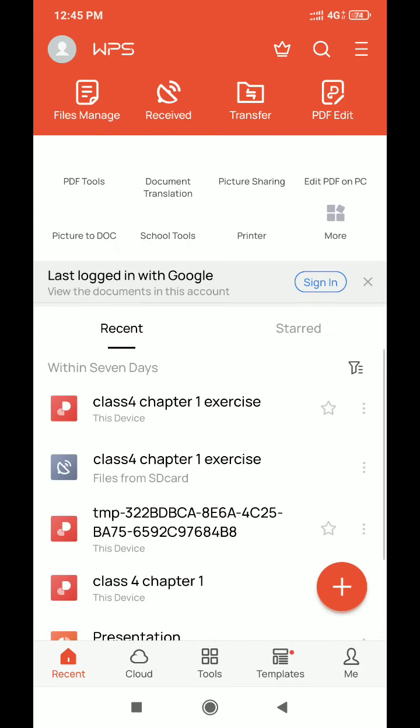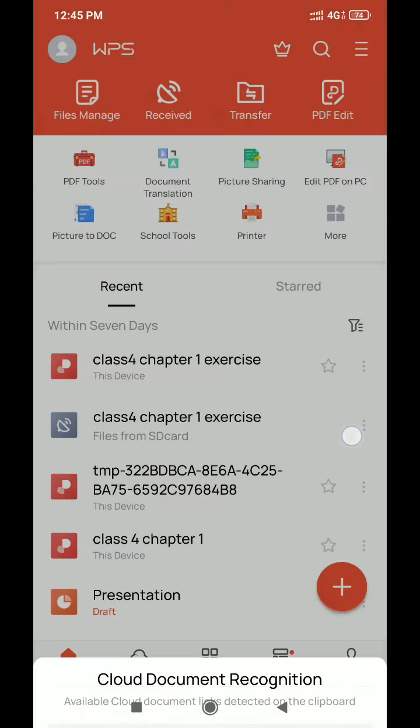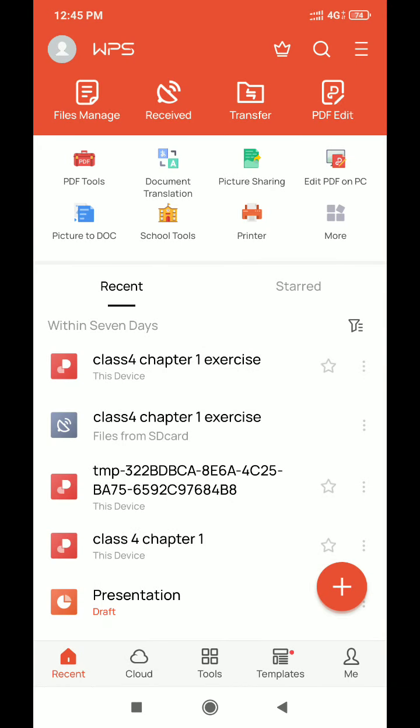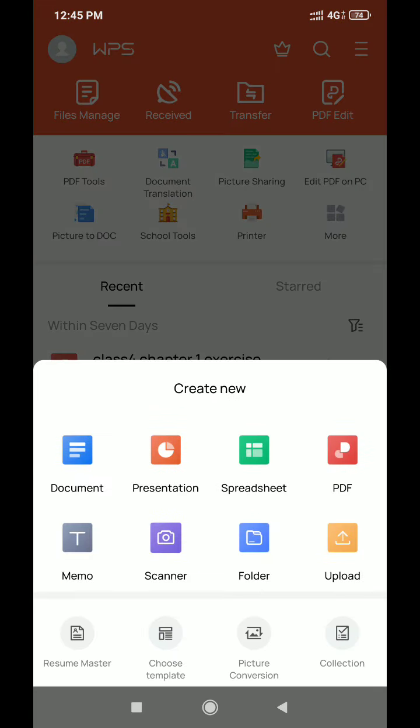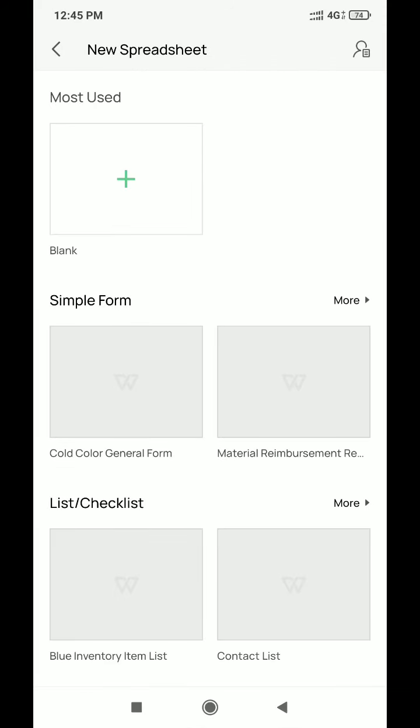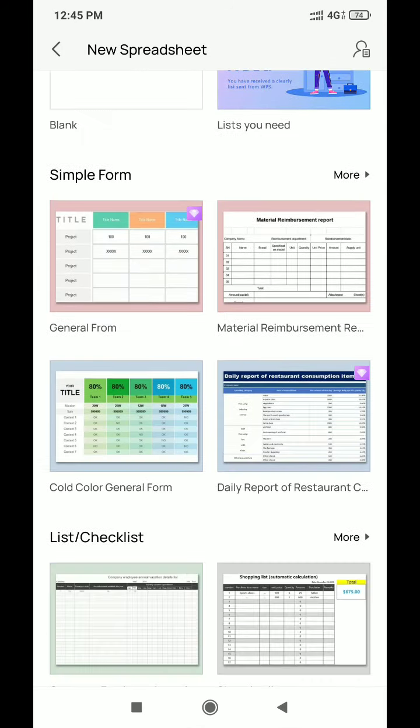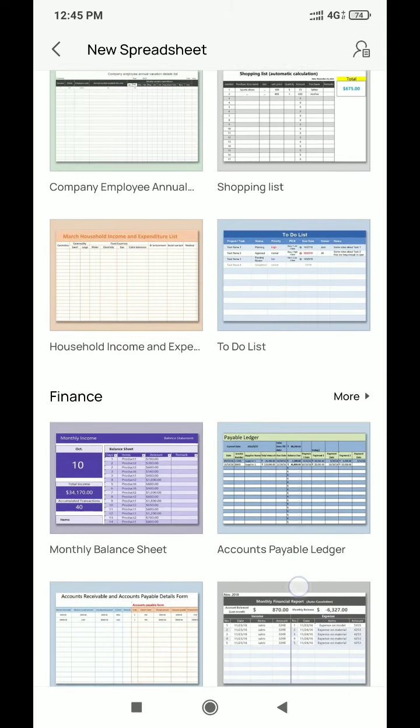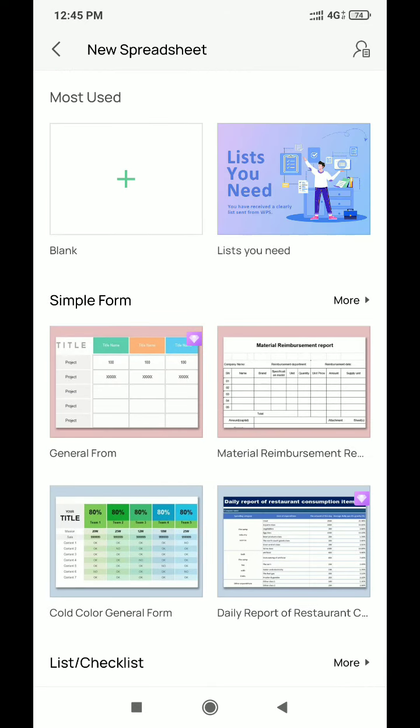and now you can see the plus option is there. So you have to click on the bottom side. You can see the options there: document, presentation, spreadsheet, PDF. Whatever you want to create, you can. I'm going to create the spreadsheet program, the Excel program. So I'm choosing spreadsheet, new spreadsheet. There are different templates also. Otherwise you can choose the blank one.